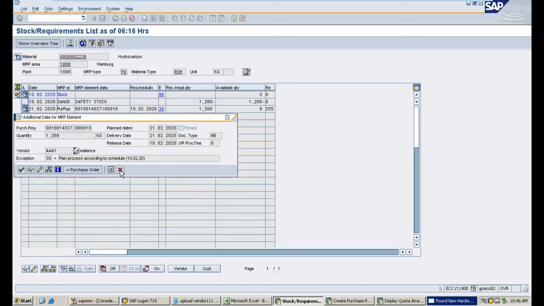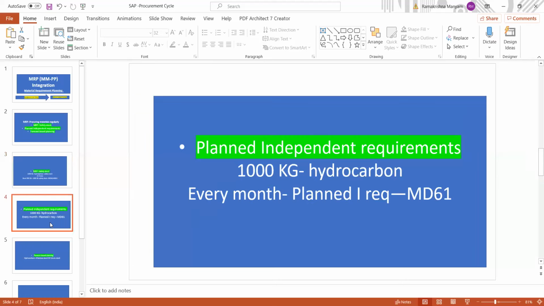This is one type of concept that companies use for MRP. As per the requirement of the material, they will use the safety stock. And now the second one is planned independent requirements.